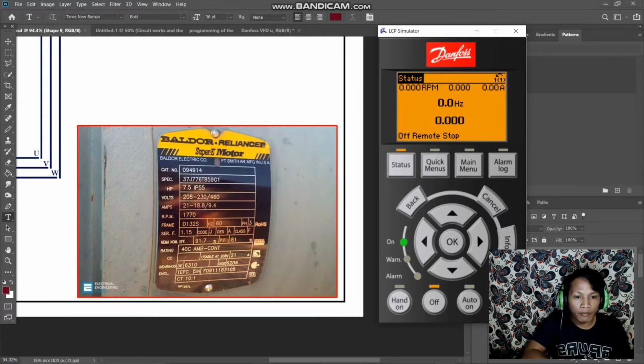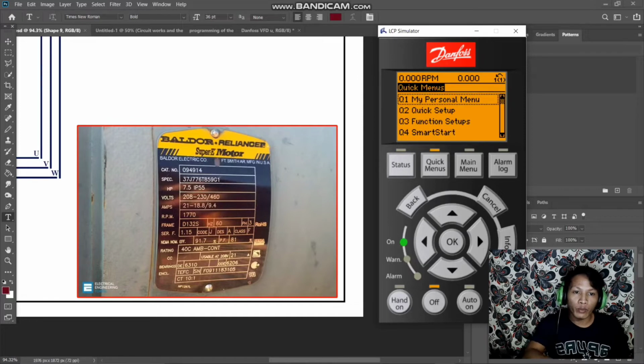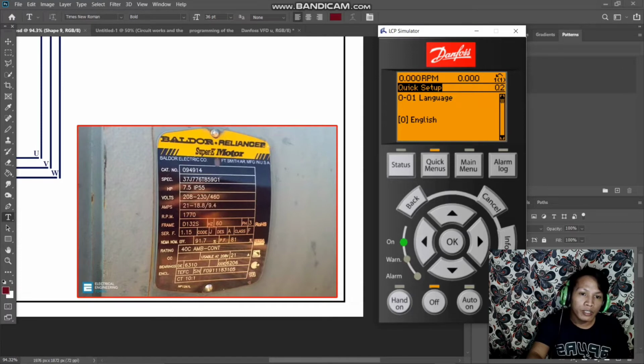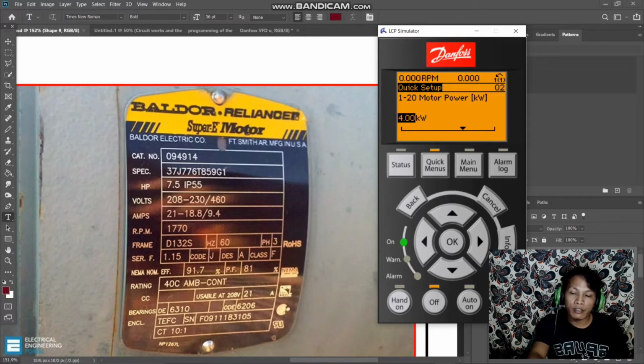In the first step, we're going to click the off button, and after that we'll go to quick menus and click quick setup. In quick setup, we set up the language, but since the language is already set to English, there's nothing to change at all. So let's proceed to motor power. We're going to change this to 5.5 kilowatts since our horsepower is 7.5.